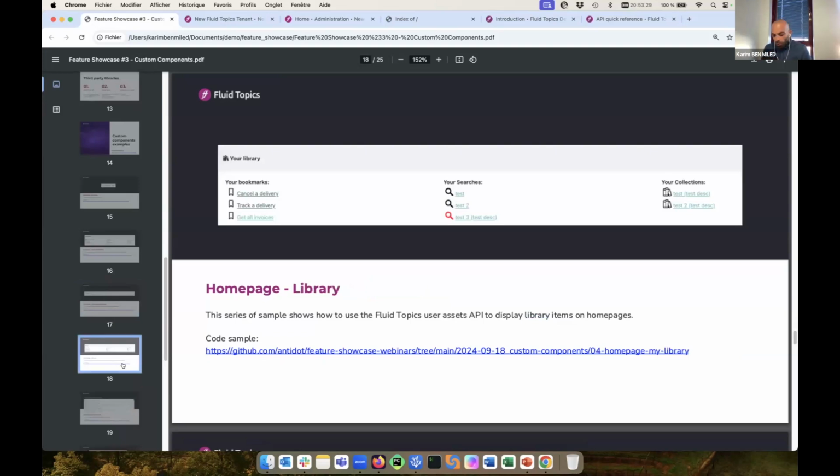You could also, on the home page, for instance, display the library: the bookmarks, the saved searches, and the collections. Those are obviously available in the menu My Library, so the user can go there. But sometimes we had this use case where we had to display bookmarks, searches, and collections on the homepage itself. This is also doable thanks to the APIs provided by Free Topics, and I will show you an example of that.